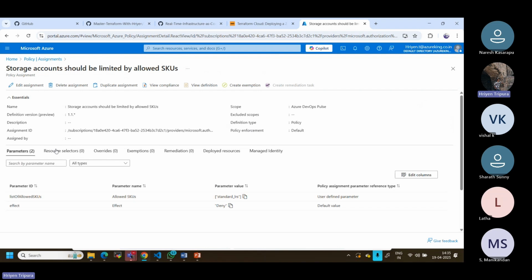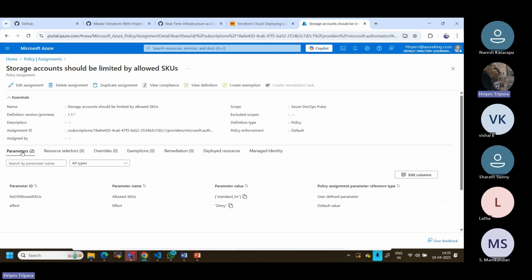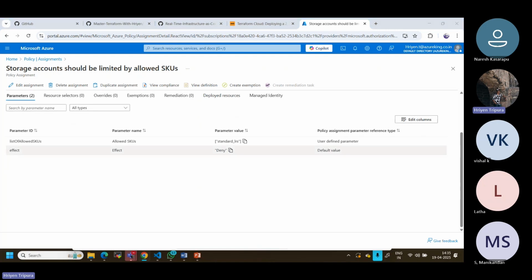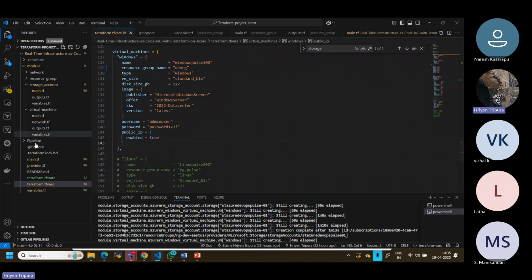So this is the reason why, if you see the request details, you can see the parameters I have given, so you can create only that. As I told you, I have defined this one, so I have to change it to Standard LRS instead. So what I'll do is go back to the tfvars file, the storage account section.